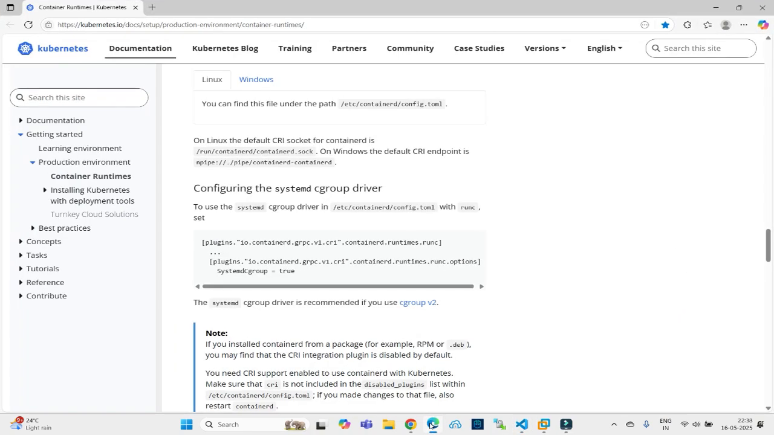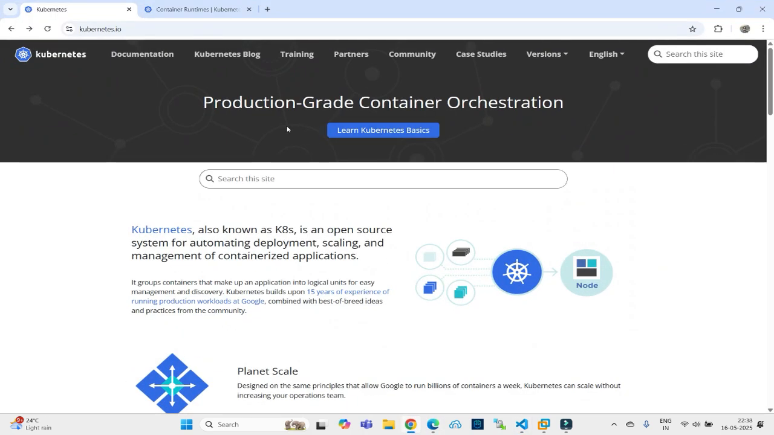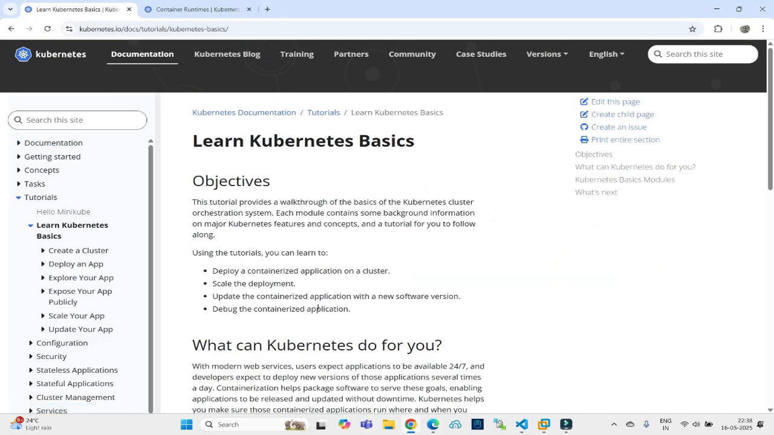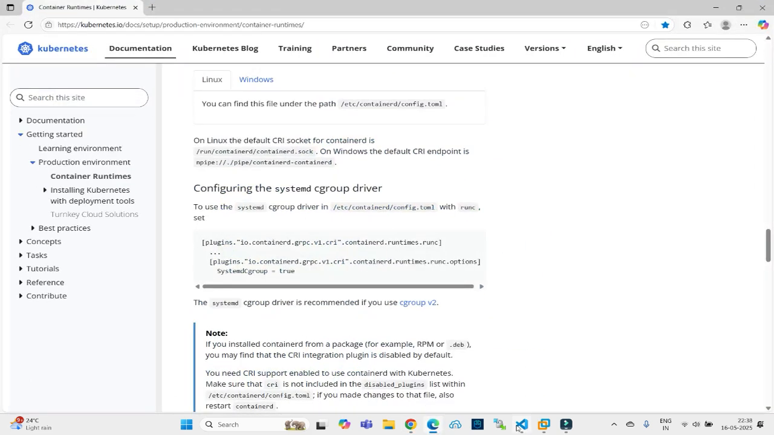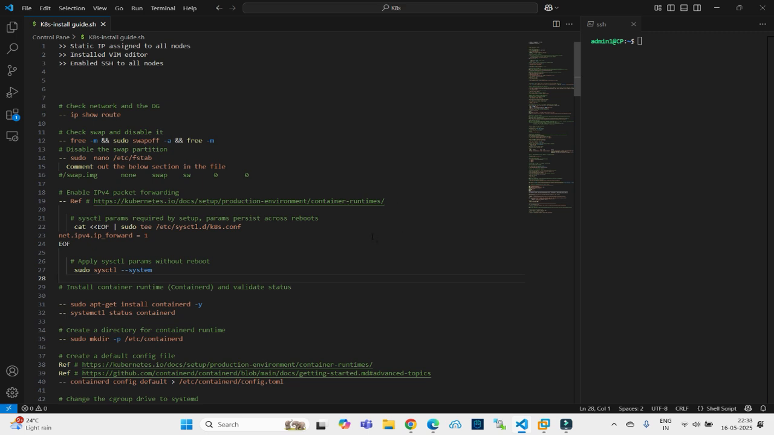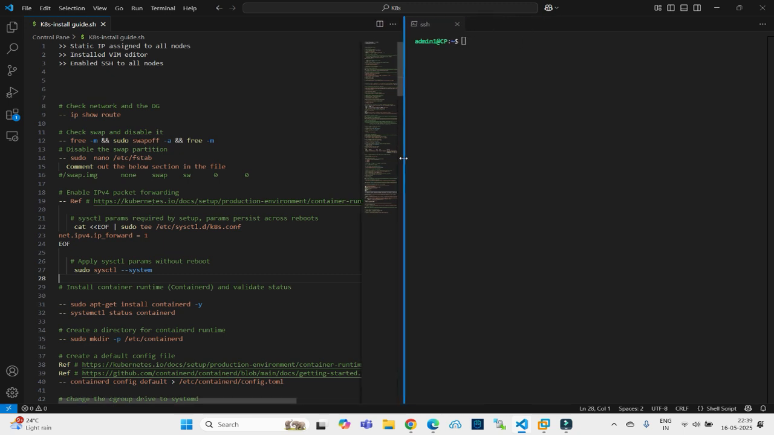Now it's simple that we can go to this Kubernetes documentation and go through each and every step, but what I have done is I have put down all the steps necessary to build the Kubernetes environment in this script file. There are a few things that I have done to the nodes so that I can SSH into them. The first is I've assigned a static IP address to all of them. I've installed VM editor because we will be using it to edit some files, and enabled SSH so that I can SSH into all the nodes from my VS Code.